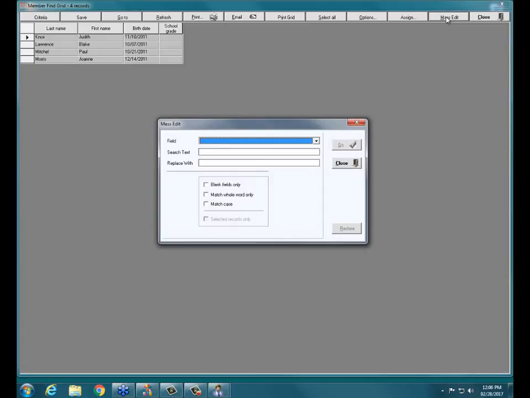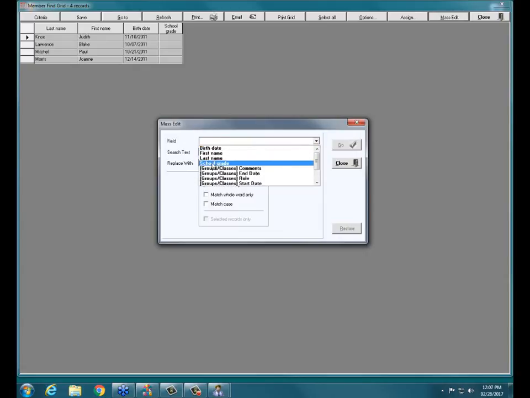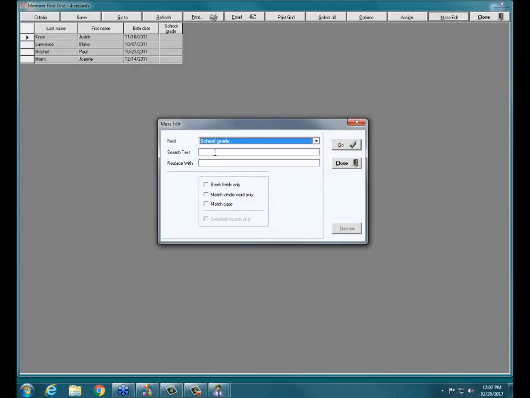Then you're going to see this screen. This screen is where you plug in what you're going to update with your mass edit. So what field are we needing to change with our mass edit? That field is school grade. We're going to go ahead and select that from the list.